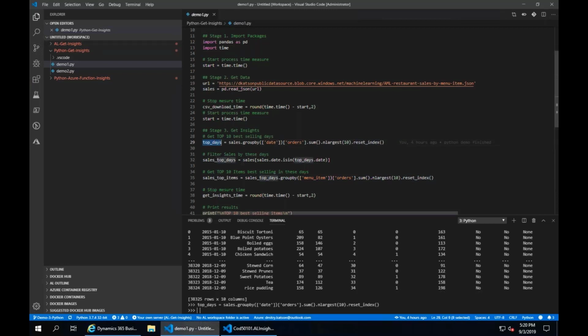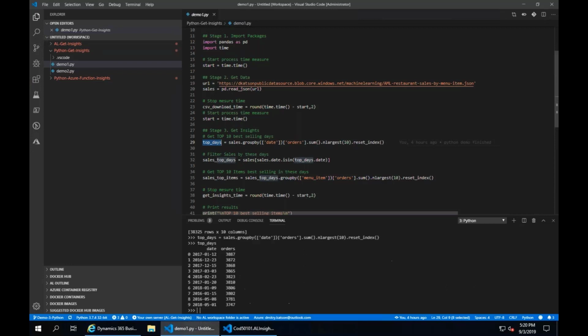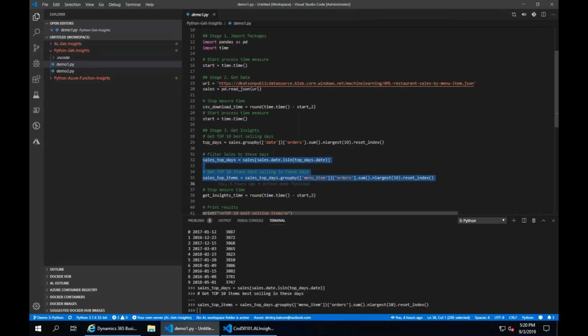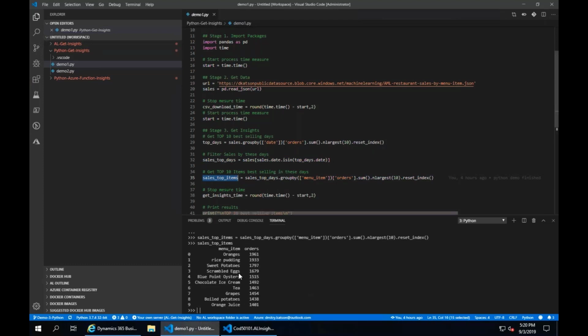If we look at what's inside this variable, you will see my top 10 days with my orders. Then I will just filter my sales by these top days and then group by items and orders once again. You see that's very quick. If we look here, you will see the picture that I had in Business Central.